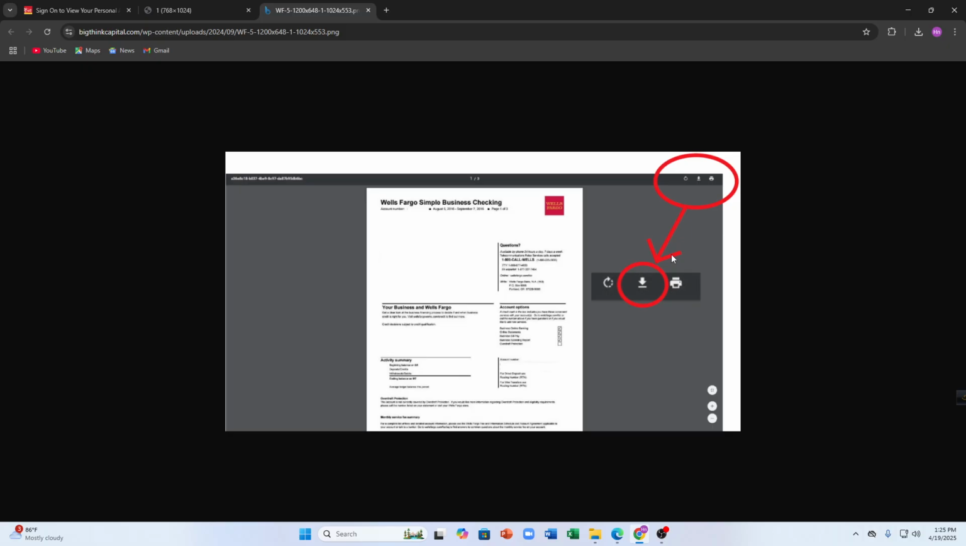The statement will be saved to your device, usually in your downloads folder. Open the downloaded file to make sure it is the correct statement and all transaction details are visible and accurate.